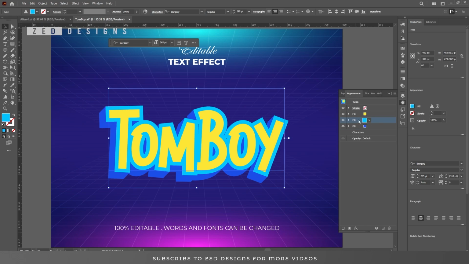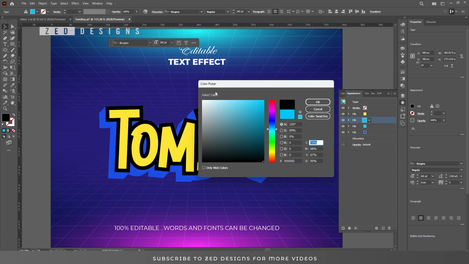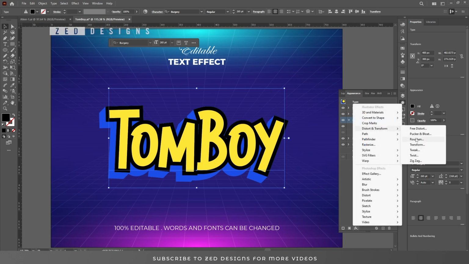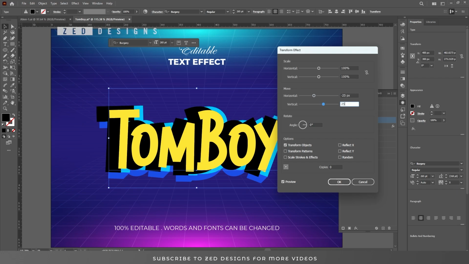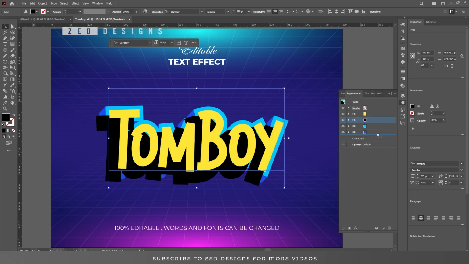Next, duplicate this layer and let's change the color of this layer first. Next, click on this arrow and then go to effect, distort and transform, and let's apply these values: minus 25 pixel for horizontal, 25 pixel for vertical. Then click OK. Next, drag this layer to bottom.